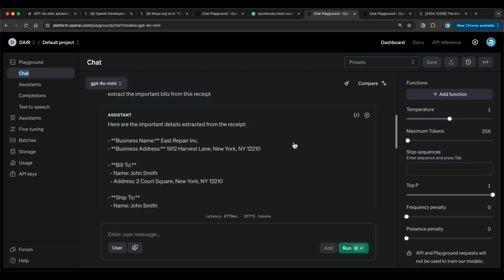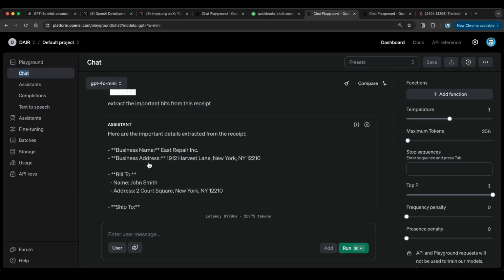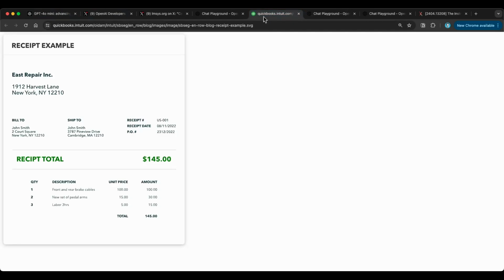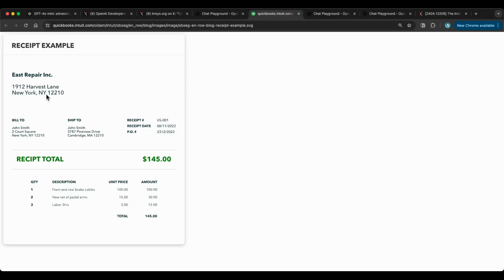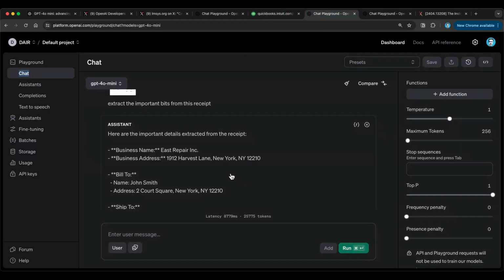So here is the information it sent me. Business name, business address. So we can look back at the business name. So this is the business name and this is the business address. That looks accurate, especially the numbers, is what I'm looking at specifically. If it gets it right, it looks okay.